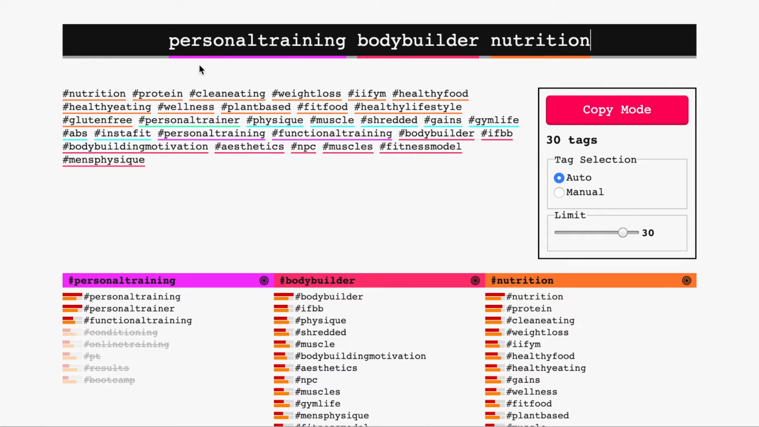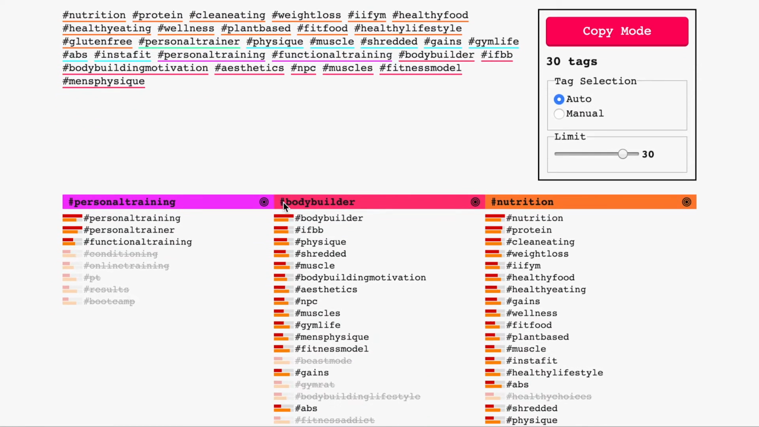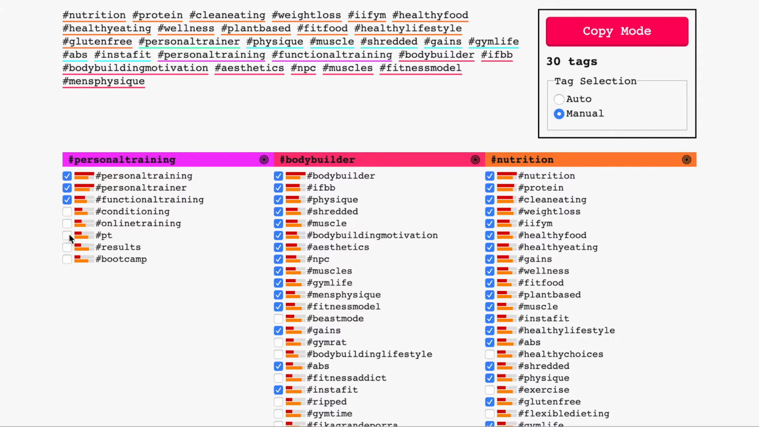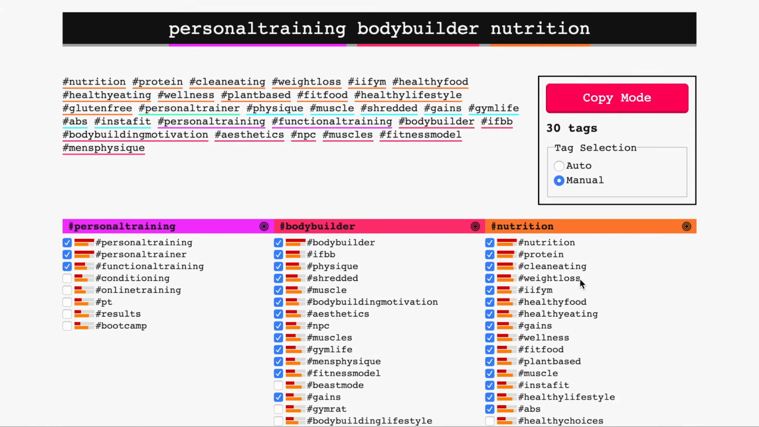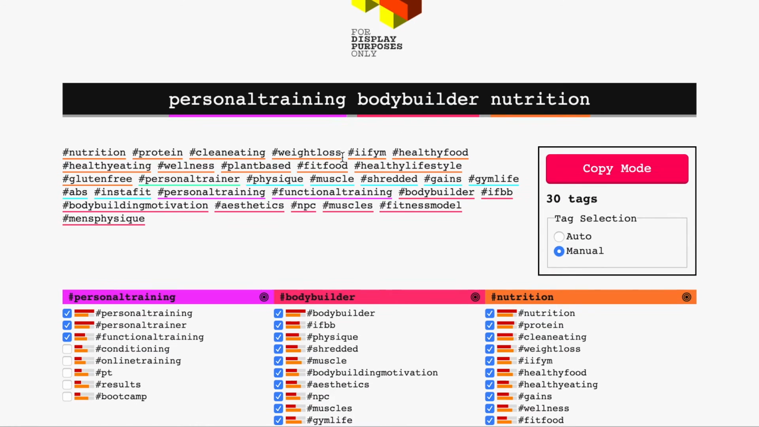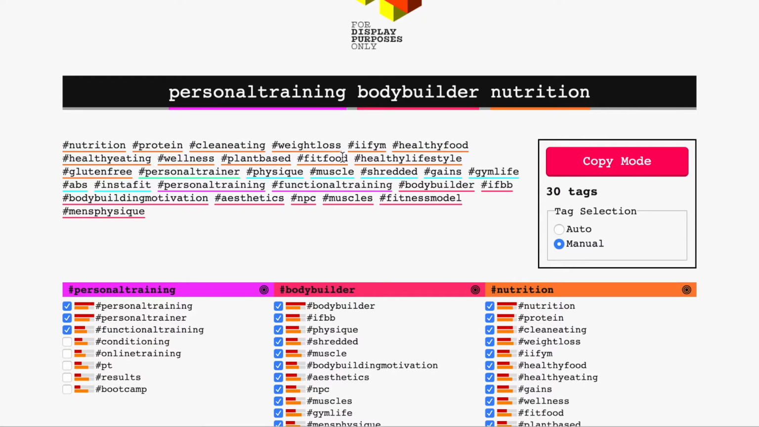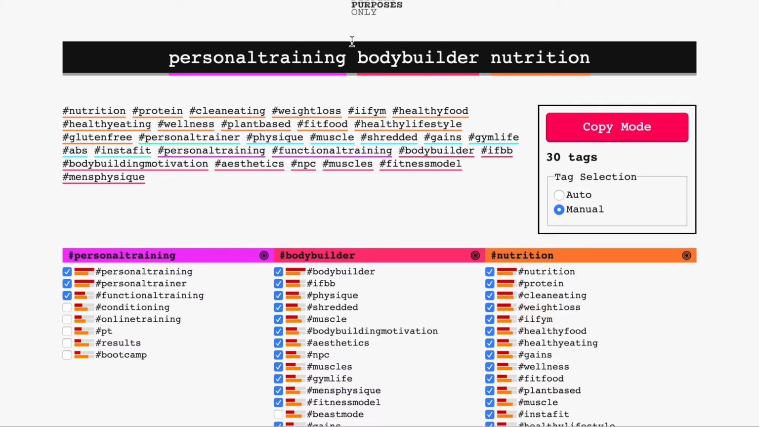So here's a whole bunch of hashtags that you could be using straight away. Going into manual, you could choose to select more of the personal training options, less of the bodybuilder, and so on. Because these are just picking the ones that they think are the most popular, which can be a good opportunity for you.